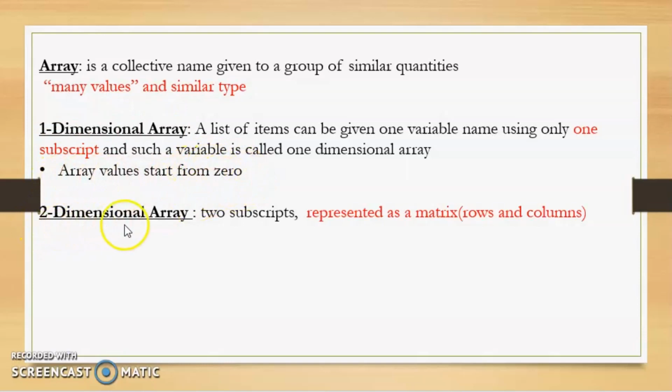Now we will see what are two-dimensional arrays. Two-dimensional arrays will have two subscripts and it will be represented as a table, or we can say as a matrix, and we know matrix has rows and columns. So in this case the matrix will start from the 0th row and from the 0th column. So in this video, we will learn two-dimensional arrays in detail.